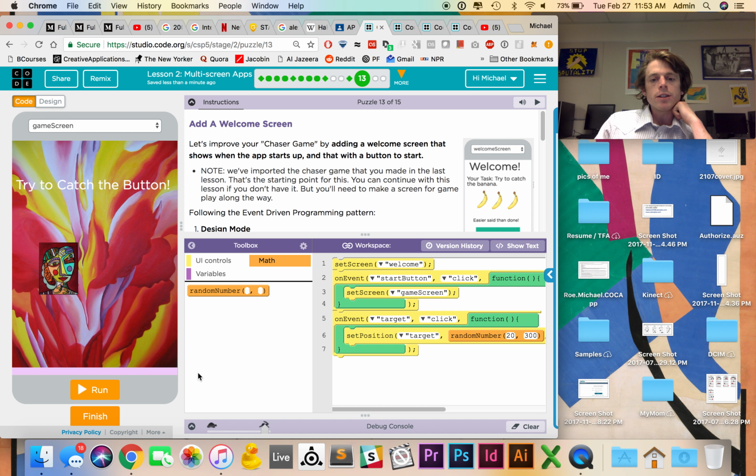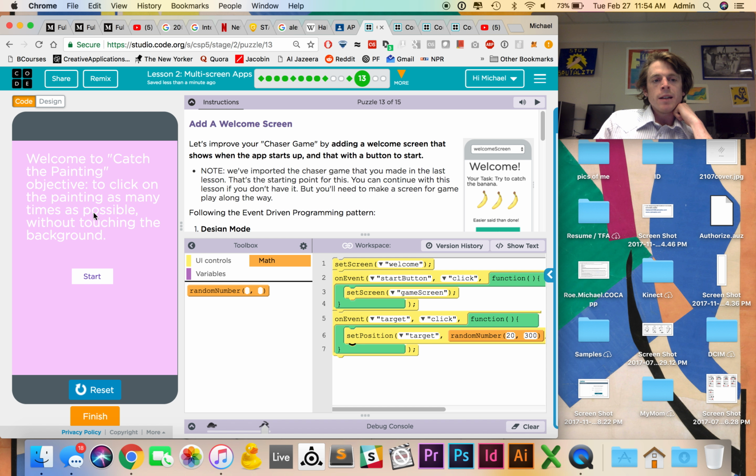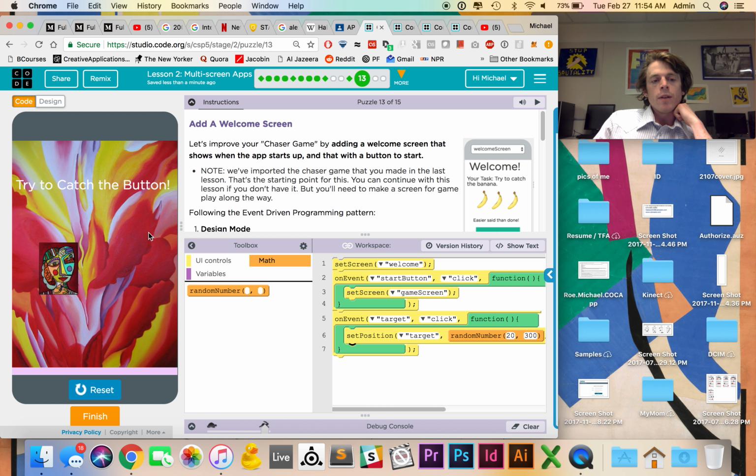Great. So let's test our program and see if it works according to the flow of the description. So let's hit run. I hit the start button, and it should take us to the game screen. Does that happen? Great. We're on the game screen. Now, if I click on the target, does it get a new position? Great. That's working. So the next item we have to take care of is what happens if we click on the background instead of the image.